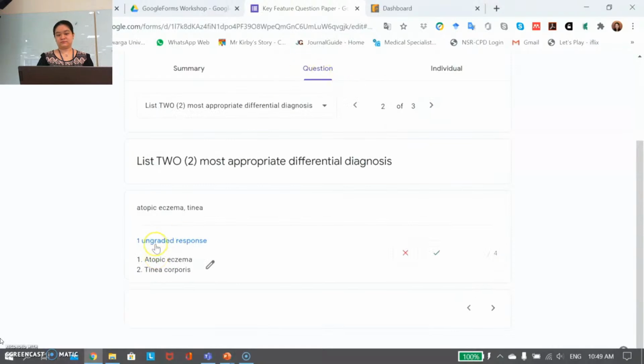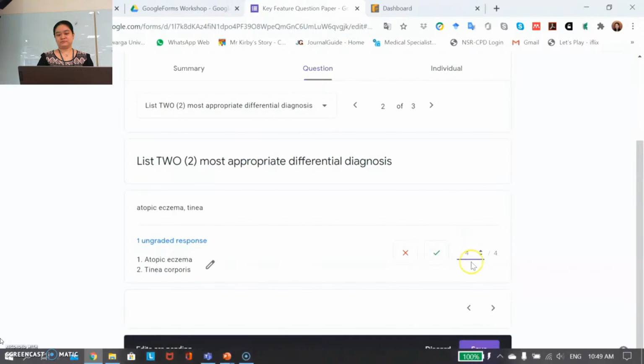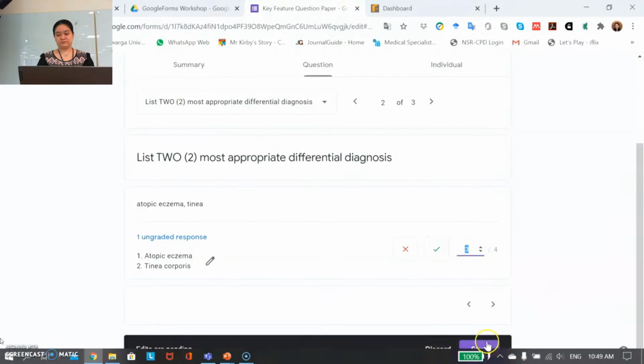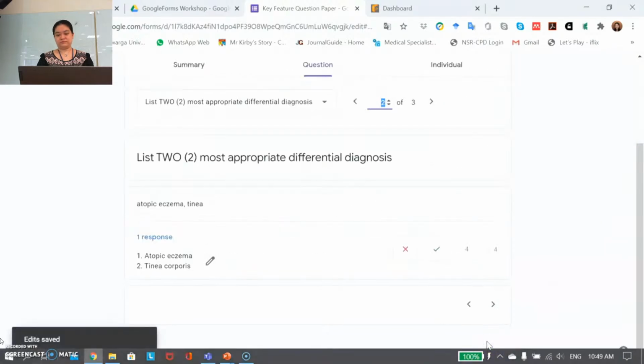And here, open-ended question here, they will inform you that it's an ungraded response, so you can fill in the marks that you want. So out of 4, let's say, okay, very good, 4, but no, only the one, so okay, 3. Okay, so you can put 3, and remember to click save below here. Okay.